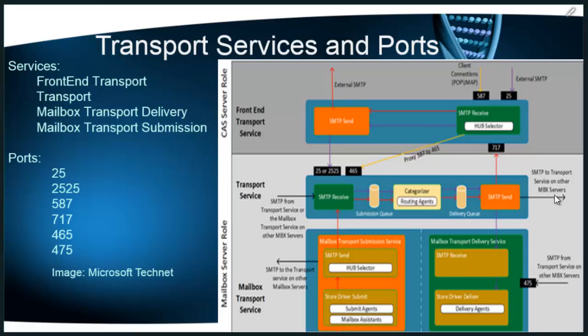Then transport service runs the malware agent, which is enabled by default in the transport service on all mailbox servers to help protect the organization from malware and other unwanted content. All default anti-spam agents will run on transport service. By default, they come disabled, but we can enable them by running the script which is in the scripts folder of your Exchange 2013 installation. The script is install-AntispamAgents.ps1.